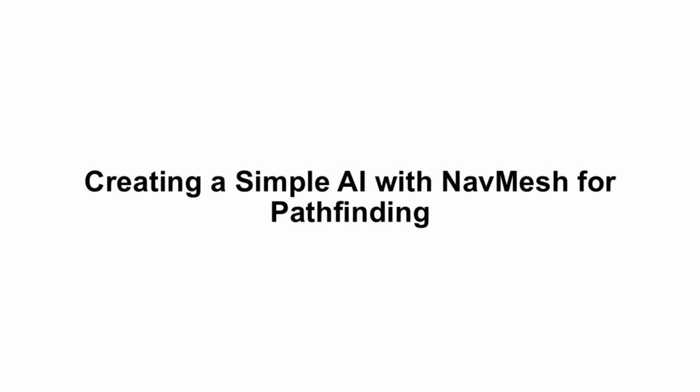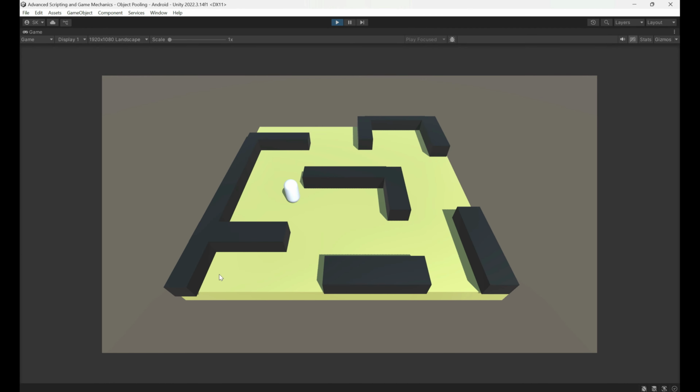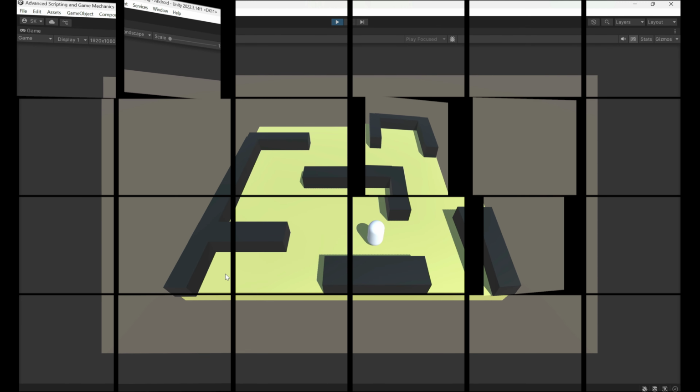In this video, you will learn how to create simple pathfinding using NavMesh in Unity. If you want your game characters to move intelligently through the environment, avoiding obstacles and finding the best path, then this is the video for you. By the end of this tutorial, we'll have a working pathfinding system.